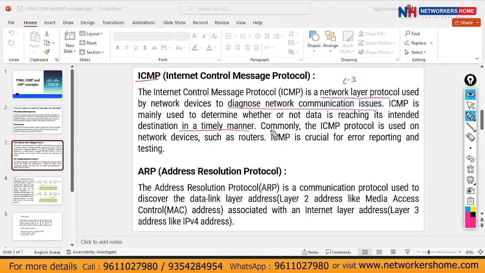Commonly, the ICMP protocol is used on network devices such as routers, but you can also use the ping command on your Windows, Linux, Mac OS, almost all the platforms. ICMP is crucial for error reporting and testing. Error reporting means if the data is not reaching, it is going to give you an error like request timeout or destination host unreachable. So it provides you some information. Is it clear? Okay. So this is all about testing the connectivity.